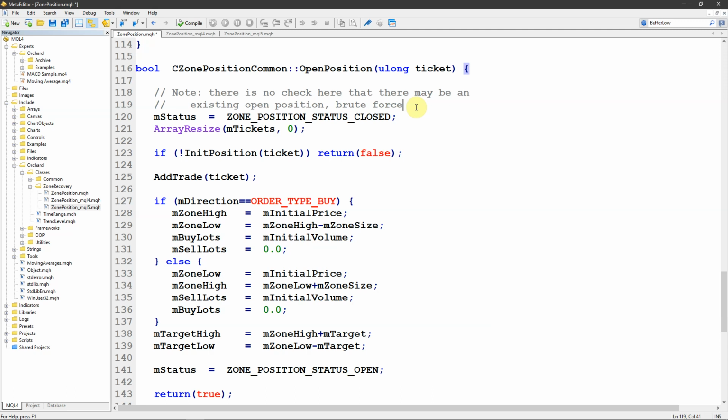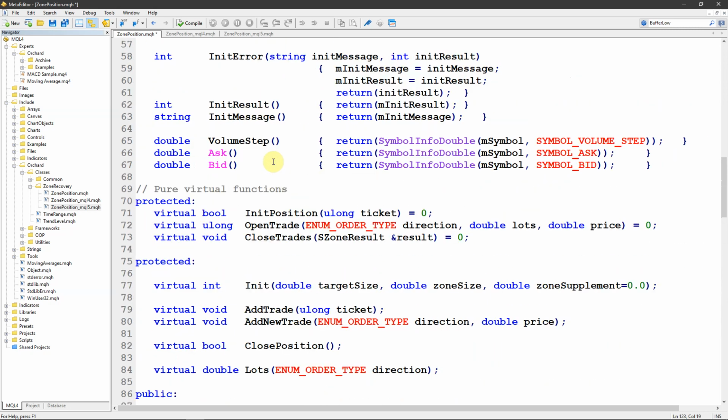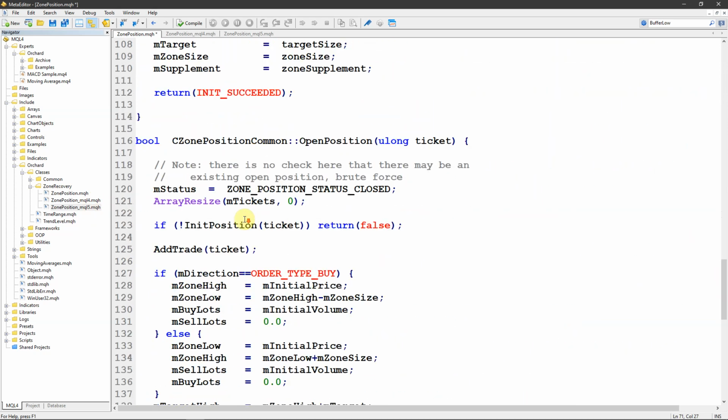So this is the same initialization we saw earlier. I start out by saying that the status is closed and resize the list of tickets to zero. And then inside the open position, I'm calling the init position. This is one of the virtual functions we declared above, the pure virtuals. There it is, init position. So I'm expecting this to exist in the MQL4 or MQL5 files.